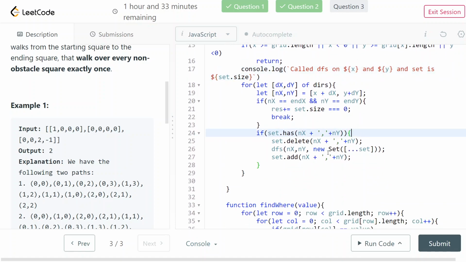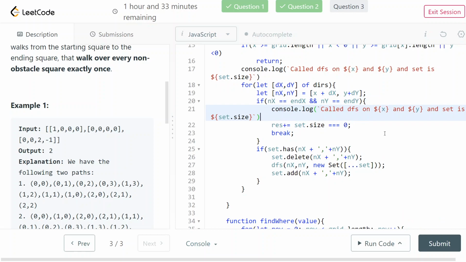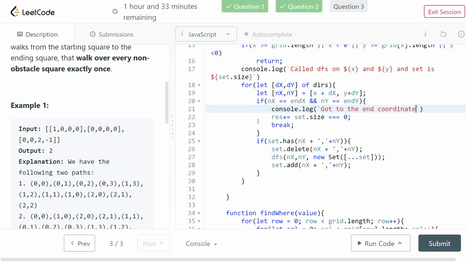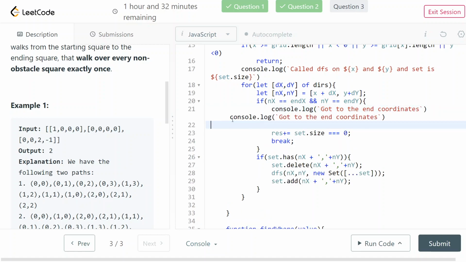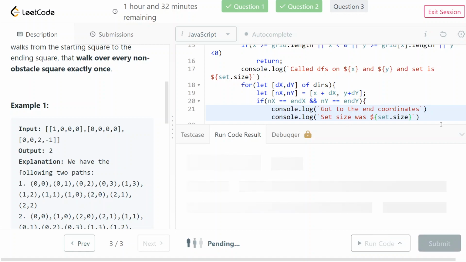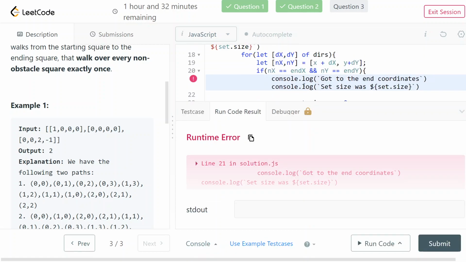The set needs to have the new coordinates, and that's correct. Let's see what the problem is. Let's have some more logging. So I'll do, okay, got to the end. Okay, let's log the set size when we get to the end coordinates.